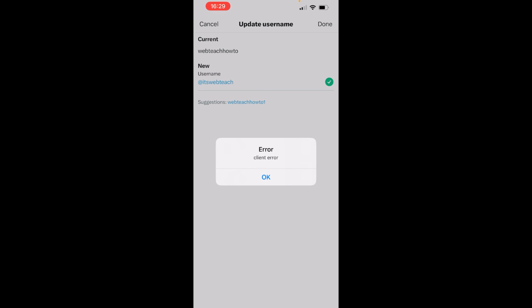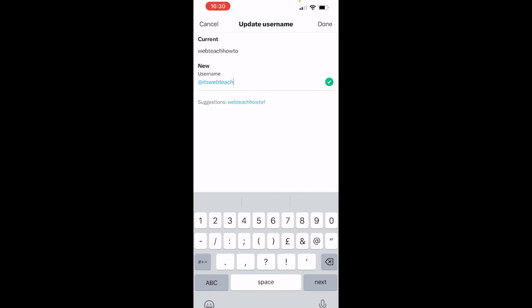And sometimes it will give you a client error because I've changed it too many times. But that's how you would change it. Hopefully it doesn't give you an error message. If it does, just wait and maybe try another username.